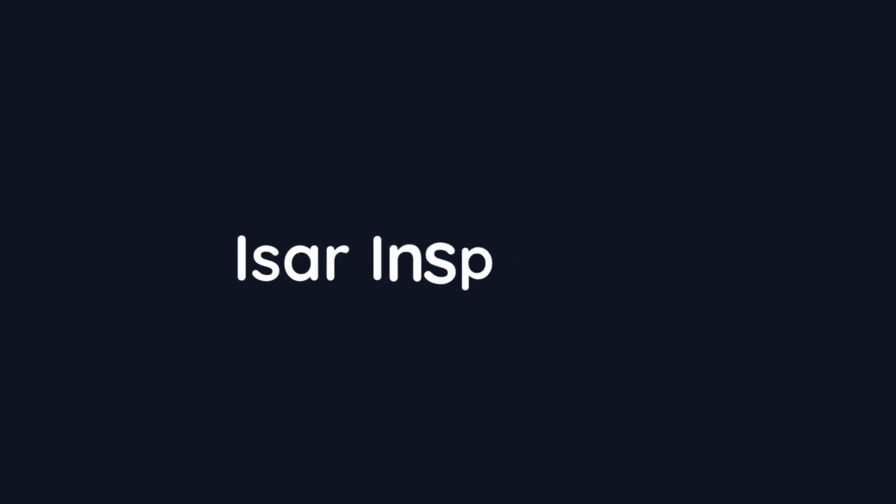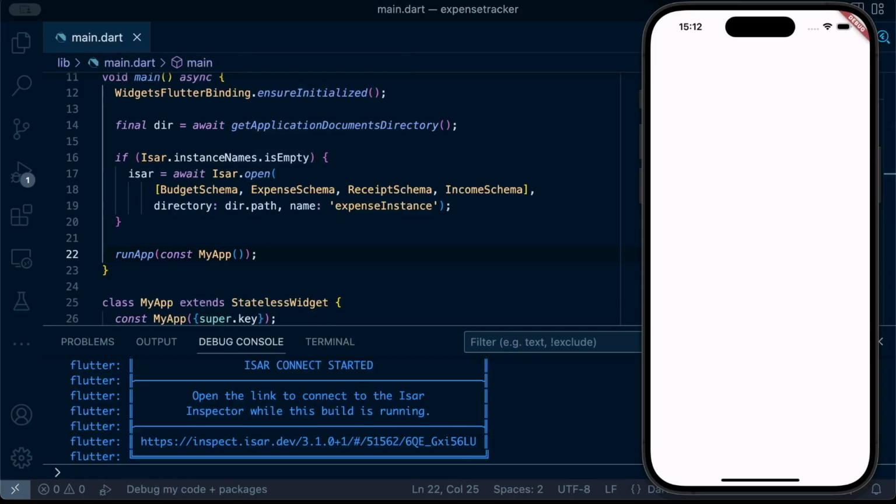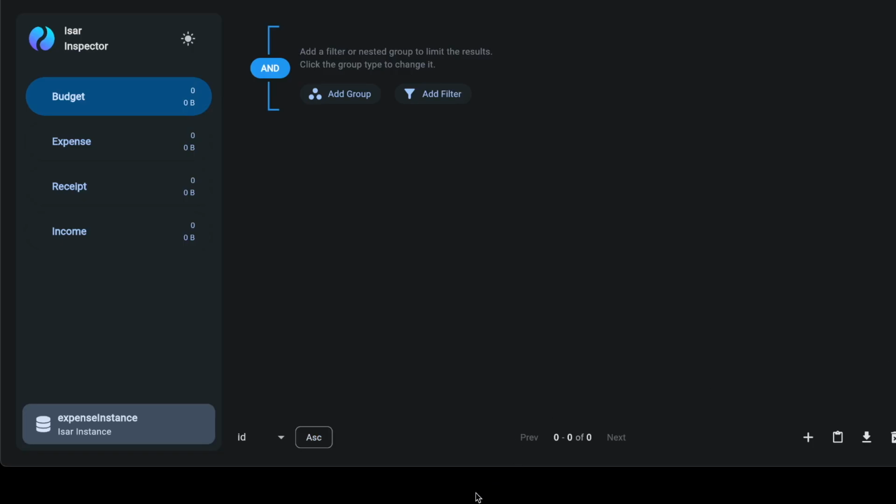Isar Database has this awesome web platform called Isar Inspector. So you can access it with the link that they provide whenever you run your application with Isar Database. So here is the platform, and this is how it looks. It's very simple and manageable. So you can set your Isar Inspector to light mode or dark mode.